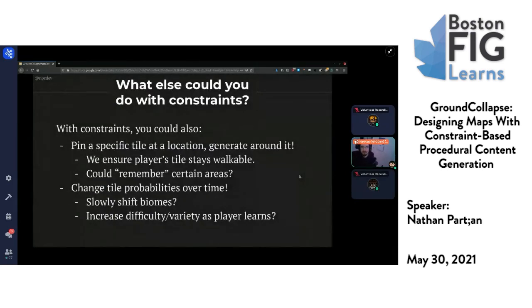So what else can we do with constraint-based PCG in the future? Well, there's a lot of cool things we could think about. What if we let the player pin or remember various parts of this world to ensure that they stay reachable? They could maybe build a home in shifting dream space. Or what if we shift the likelihood of various tiles to appear over time? Maybe we could slowly change which biome you're in, or reveal hidden content, or increase the difficulty as the player gets deeper into the game.